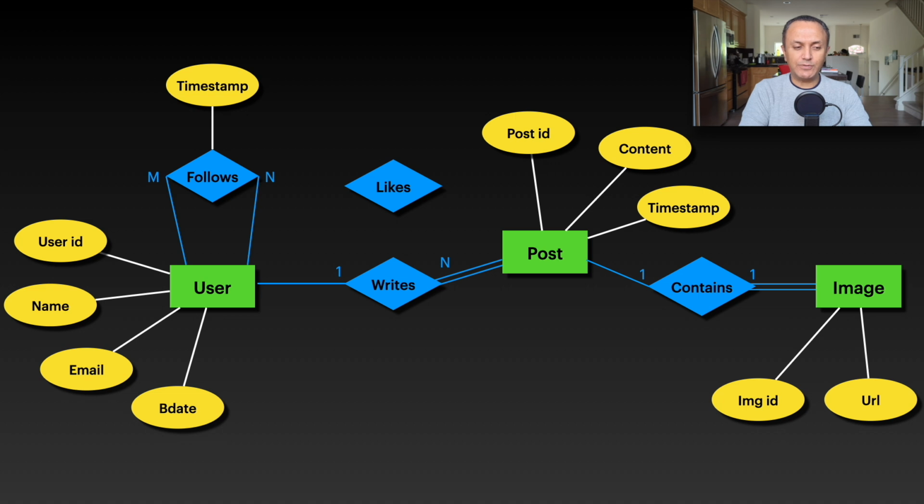Now, the participation. Does every user need to like some posts? No, some users may never like any posts. So this is, again, partial. Does every post need to be liked by some users? Also no. Some posts may not be liked by any users, so also partial from the other side.